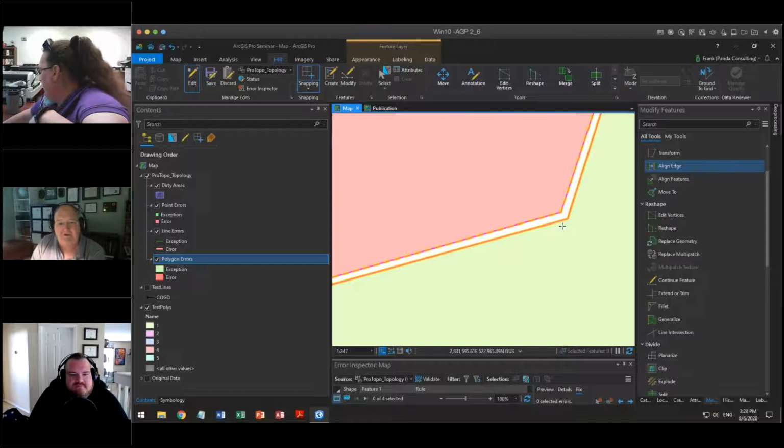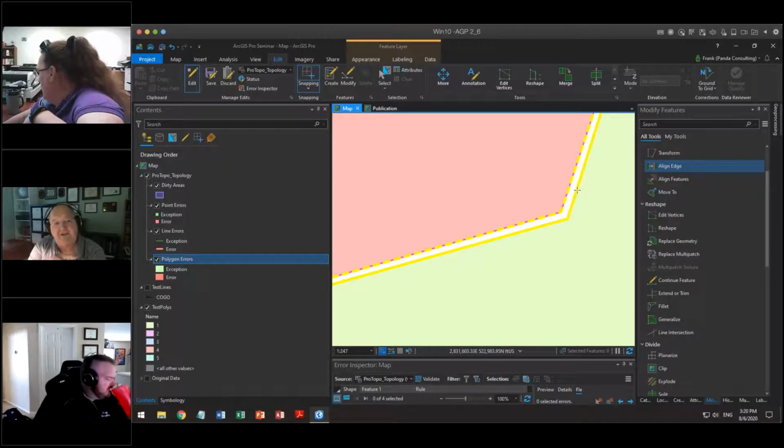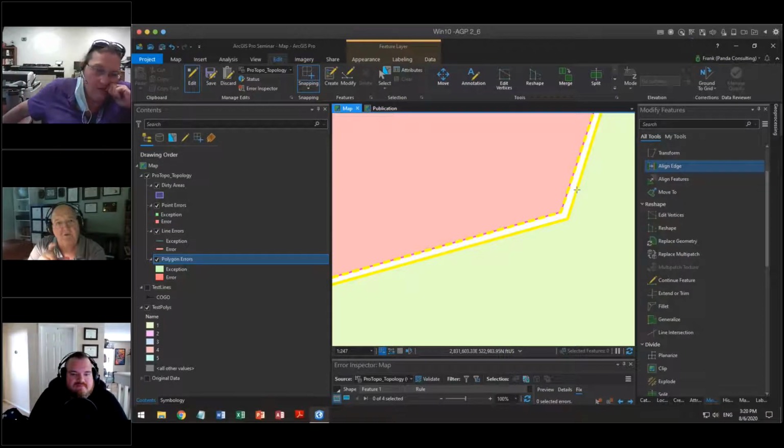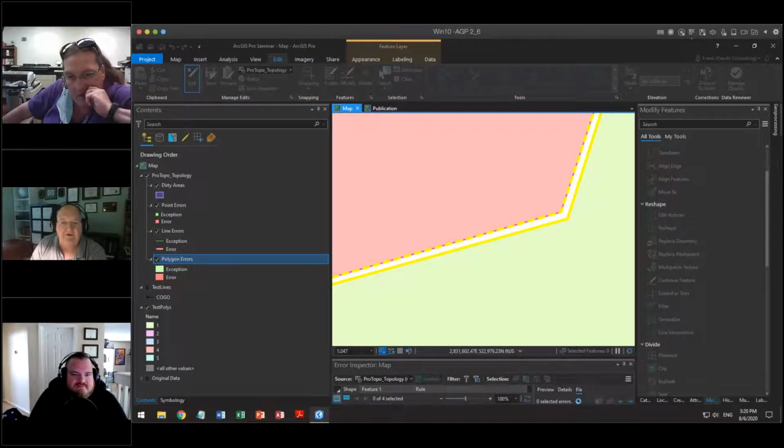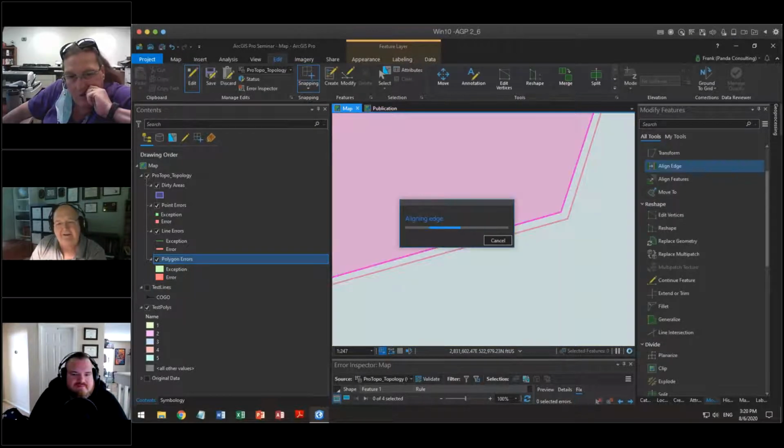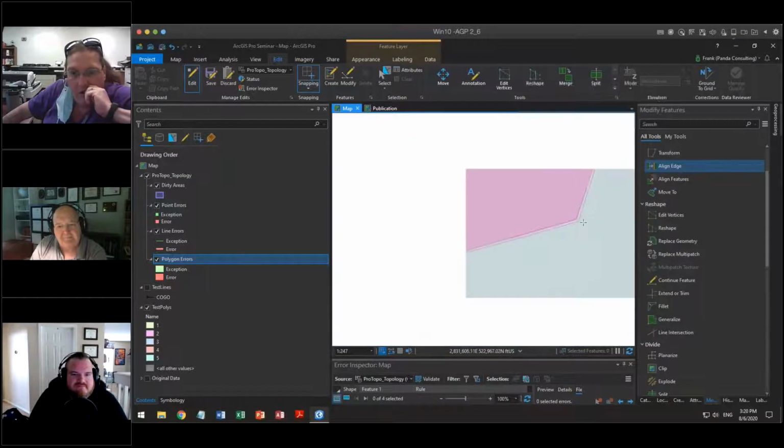And what this is going to do is, you'll note, if I go over one edge, one of the edges is a solid yellow, the other edge is a dashed yellow. When I click on that solid yellow edge, it will move that edge over to where the dashed edge is. So if I go in here and say take this edge and move it over, it will go in there and fill that gap in.